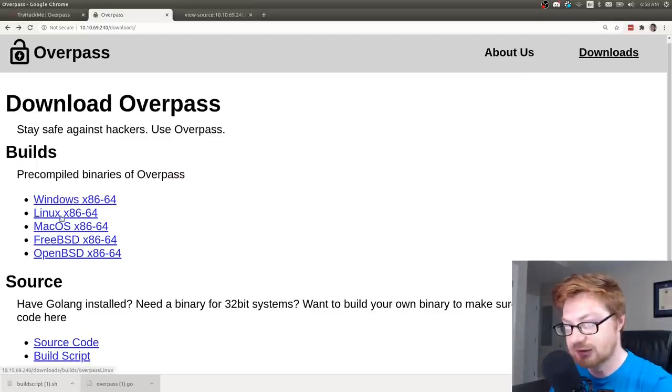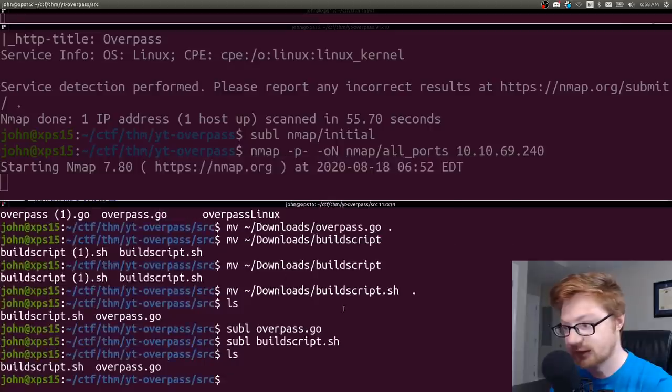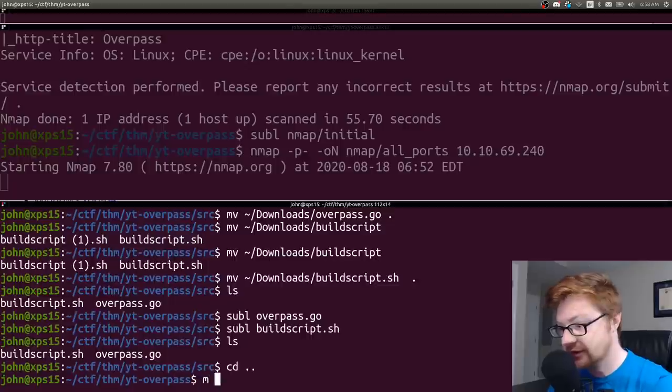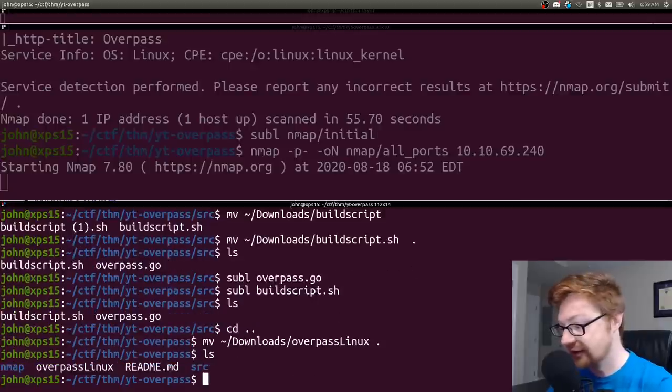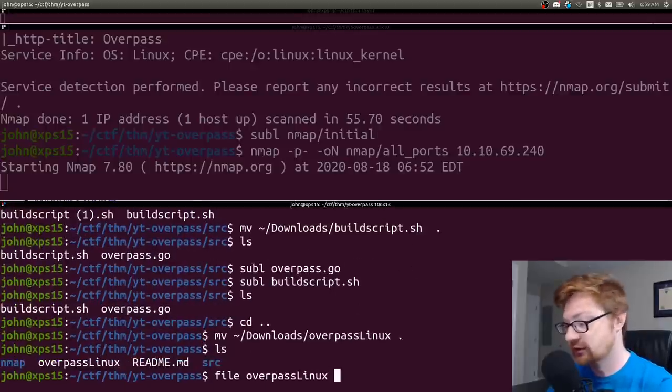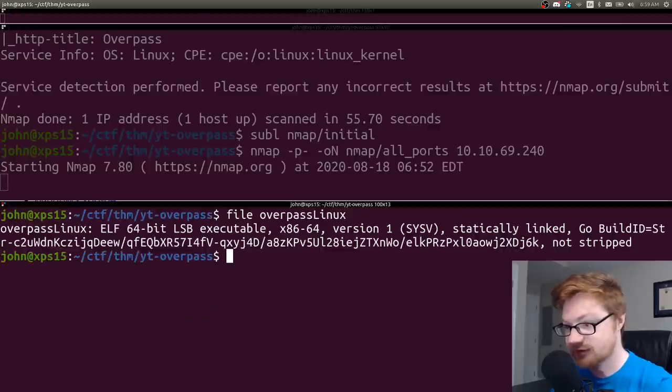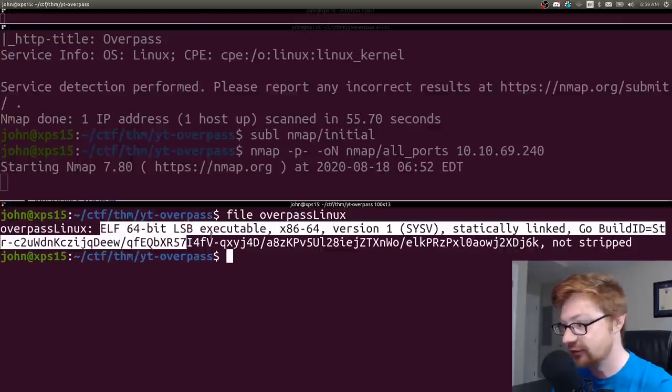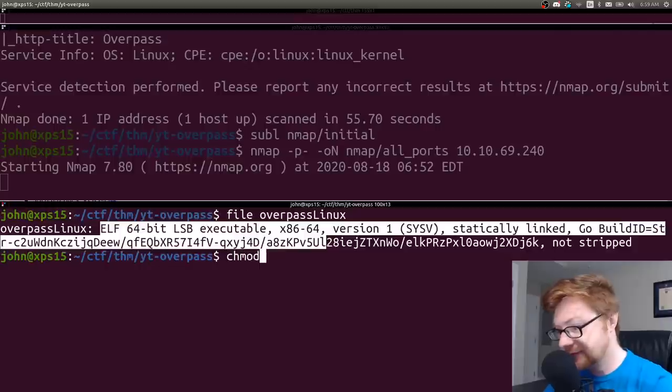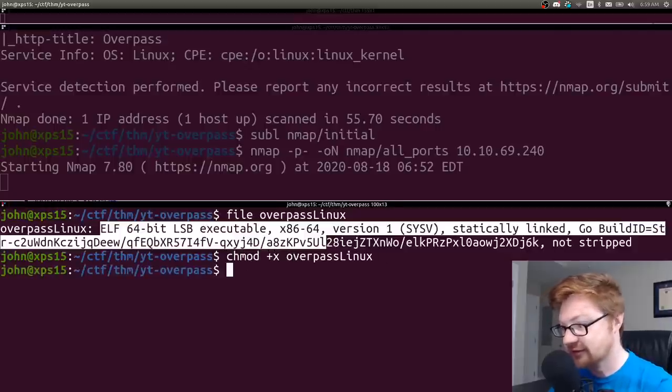You could download it. I have already downloaded it. I'm just going to grab the Linux one. It didn't download because I didn't click it hard enough, apparently, but I still have the binary from doing it earlier. So let's move that in here and let's look at it. Oh, I realize typing at the bottom of my screen might annoy you. Sorry. Let's mark that as executable, overpass Linux, and run it.